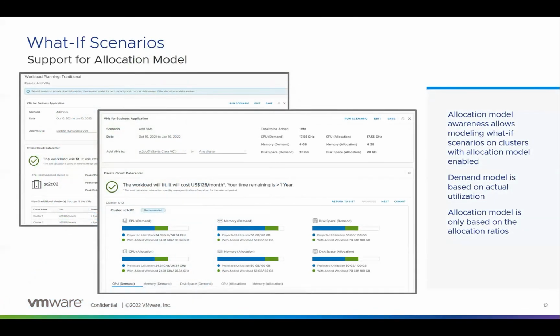So first up is support for allocation model and what-if scenarios. Now, if you have allocation model enabled on a cluster, you go through and create your what-if scenario. Your results will now show both demand model and allocation model, basically based on whether you have allocation model enabled or not. So really great improvement, especially for people that are using the allocation model on clusters.